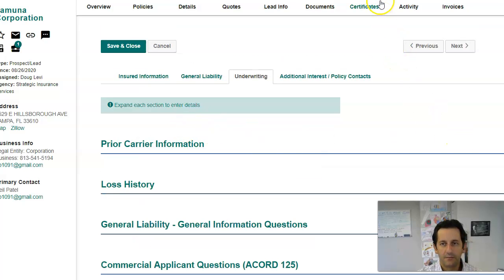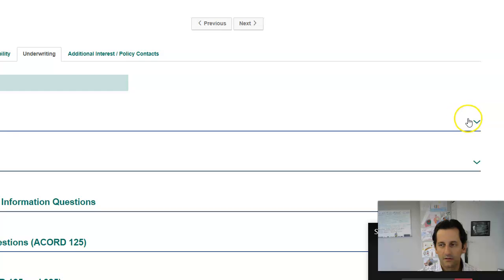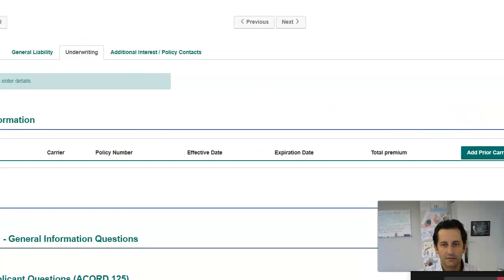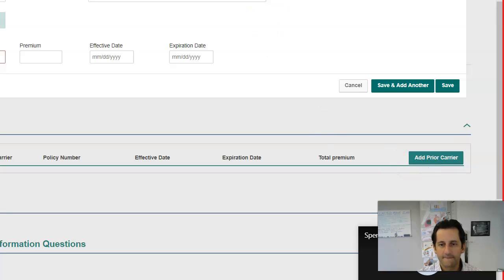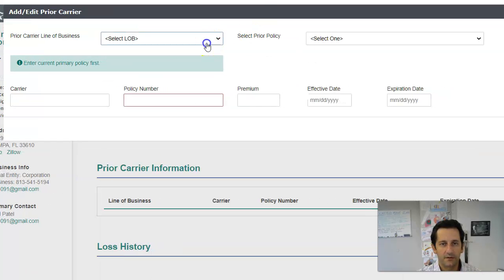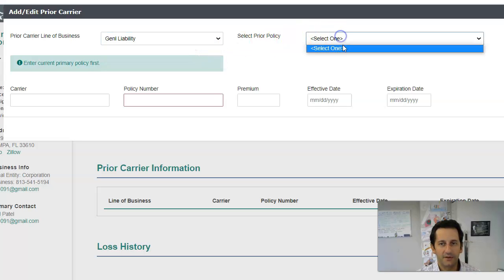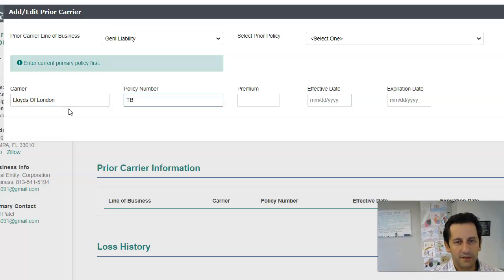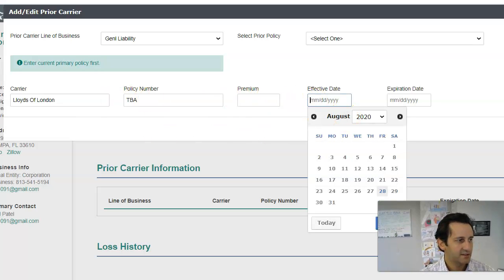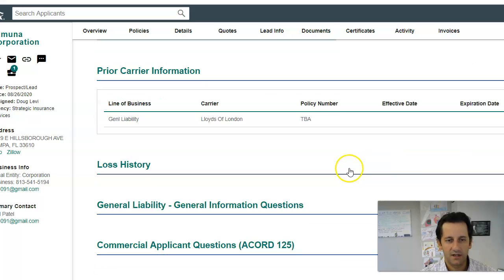Okay. Prior carrier. We'll click that drop down and click add prior. And then up here, prior line of business, we'll put general liability. Again, if you didn't know the carrier, that's okay. You could probably just put Lloyd's of London, policy number to be announced. Most of those are. And then effective dates, again, if you didn't know, that's okay. Not all of those have to be filled in. Those aren't as important as a lot of the other things.